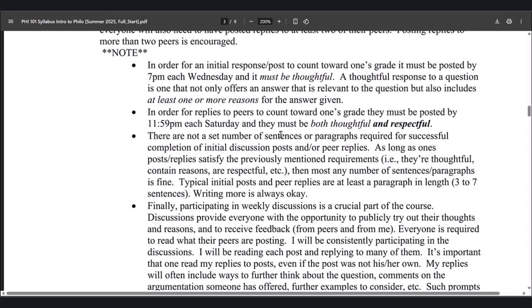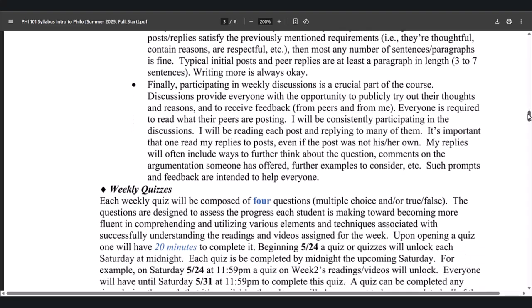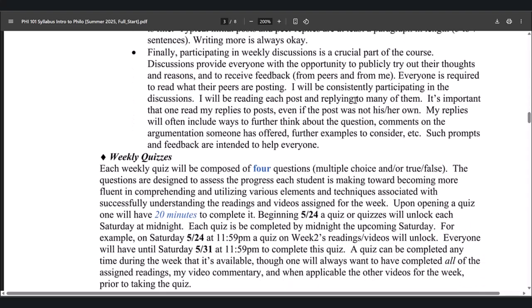And then here's the way to think about it with peer replies and discussions, that they need to be thoughtful, respectful, meaning that you include reasons for whatever your answers are, claims that are made. And in terms of peer replies, you're just trying to be helpful. Give people feedback you yourself would like to receive, more than a simple I agree or I disagree. You won't get credit for that in peer replies. You have to say more than that.